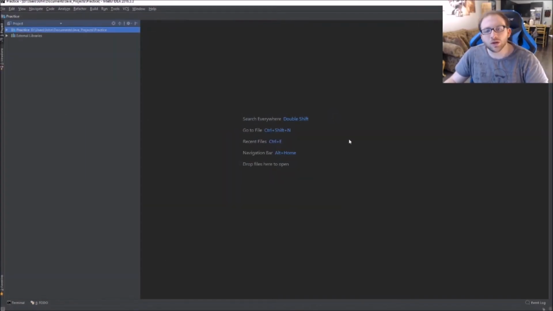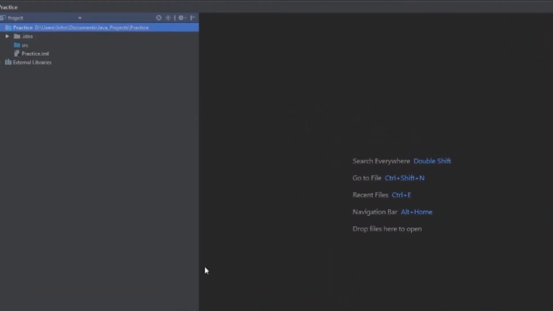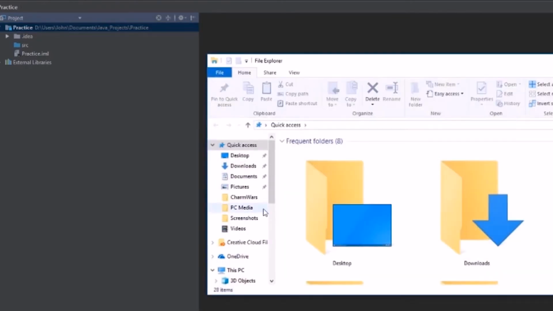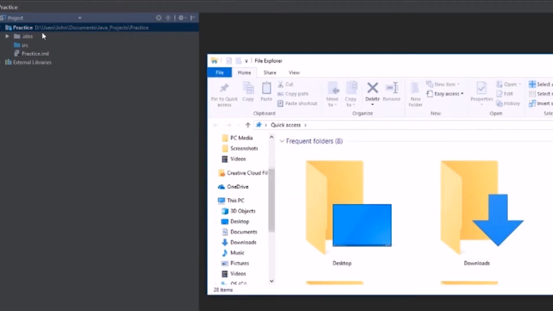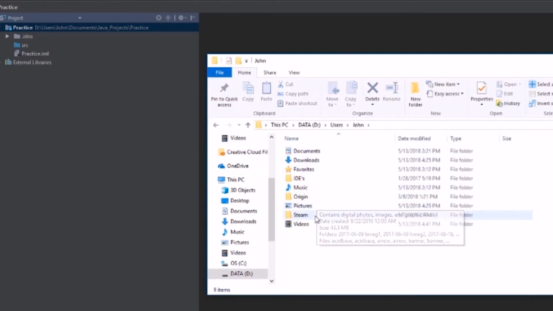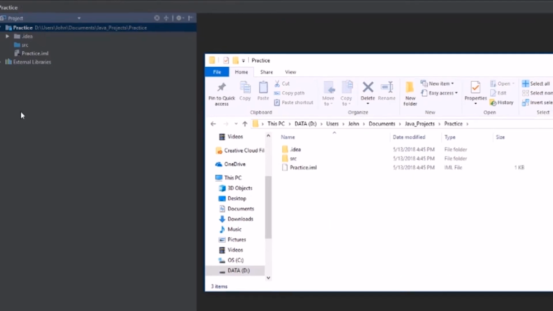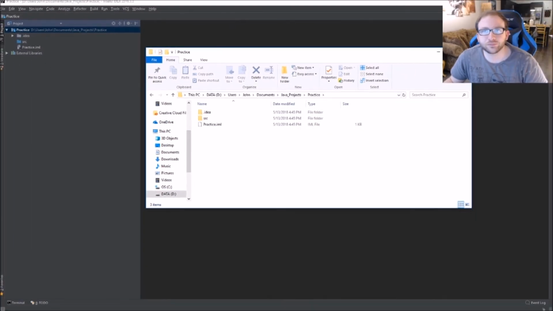Open a new window, and you can see we're back to where we started in this video. Over here, you can see our file systems, and this mimics what is actually going on in your files. So you can see here in my D drive, go to D, go to Users, John, and then I can go to Documents, and then there's Java Projects, and we can see Practice, which is the name of the folder right here. So really what's inside of here is what we can see here.